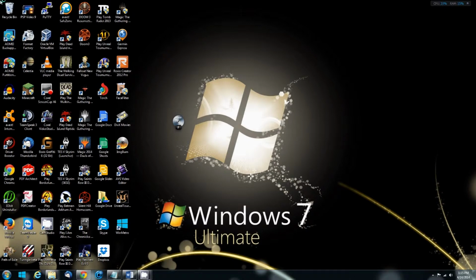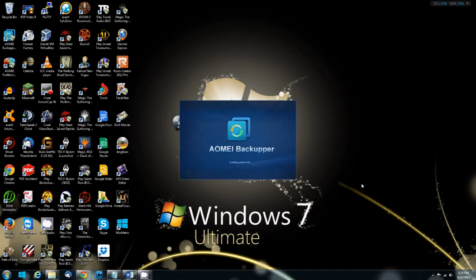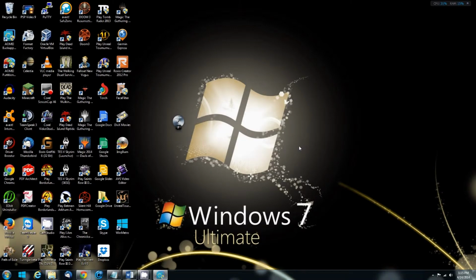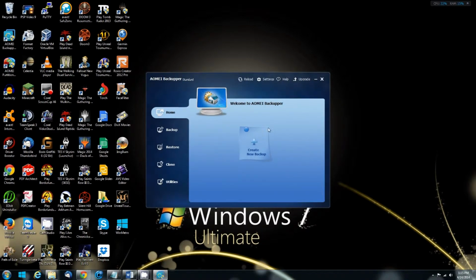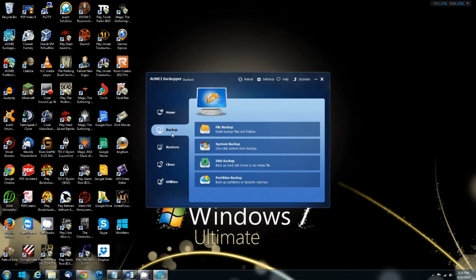Now we're going to execute AOMEI Backupper. Click Yes once User Account Control comes up. And just like the old version, you have Create New Backup. You can click on this, start setting up the backup. If you go to Backup, you can back up the files. You can do a full system backup, disk backup, or a partition backup.